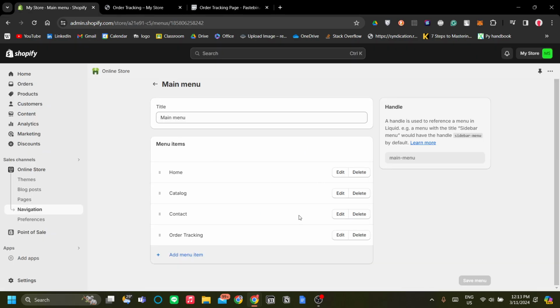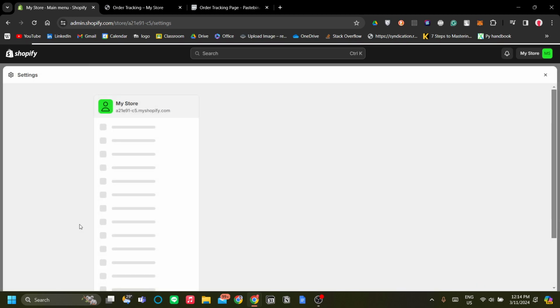Great. Now, the last thing that we want to do is the email confirmation. Right after your customer buys a product from you, they will receive an email, and you can also add an email notifying them that their product is already sent, and that they can track their order. So to do that, go to settings.